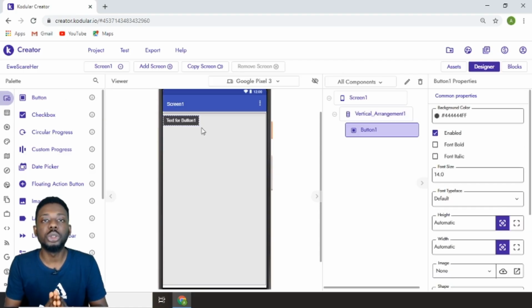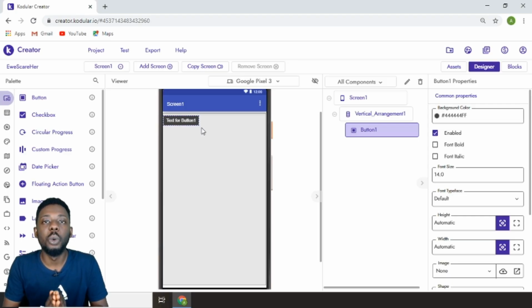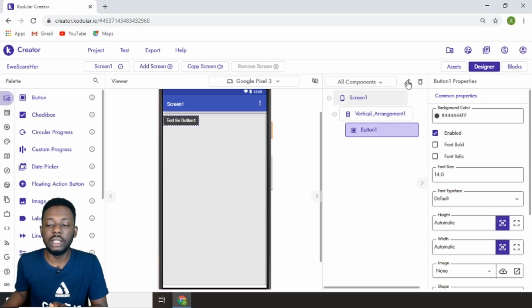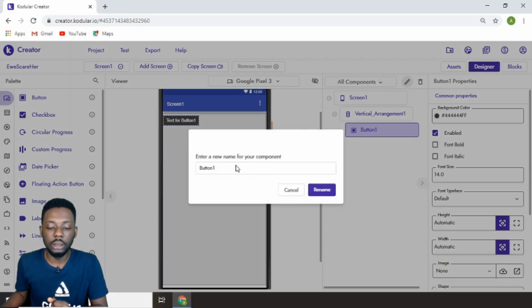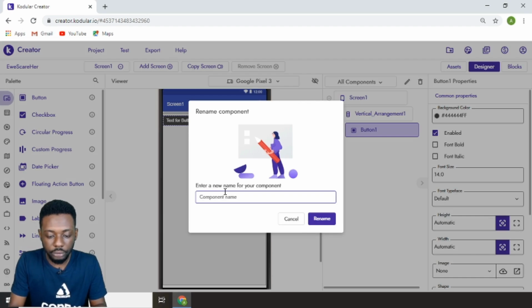vertical arrangement. So the next thing you do, in order to keep track of this button, we have to give it the proper name so that we don't forget what that button is meant for. To give this button a proper name, you click on the button and rename it, and then you call it the reset button. So you delete this one and type reset button, and then you click rename, okay?